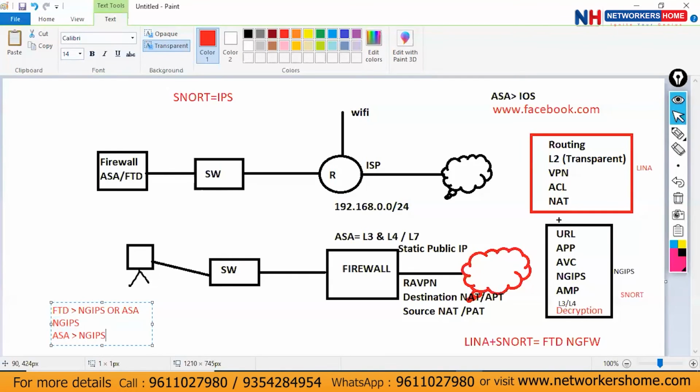NGIPS only. Correct. If I have only an NGIPS in a network, plus a router also, this is also fine. All the next generation features, apart from the routing, ACL, can be done with your router itself. Translation also can be done with the router. ACL can be deployed. Layer 3, layer 4 information can be filtered with the router. The rest of the things will be taken care of by NGIPS.